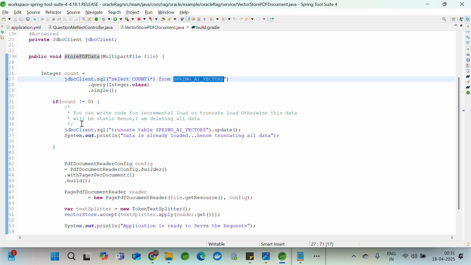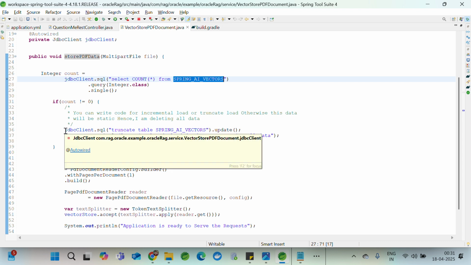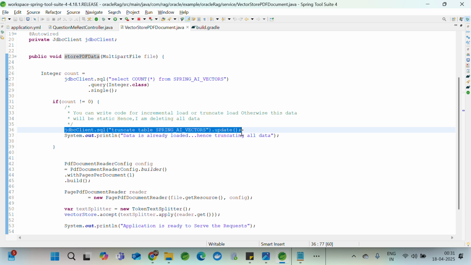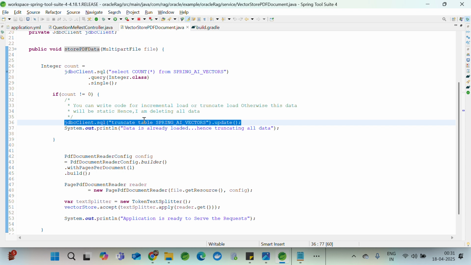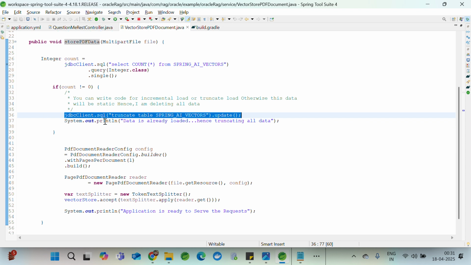If the count is not zero, that means if there are some records in the table, I go ahead and destroy all the data from there, because I don't want the stale data over there. You can put your additional logic, you can write some stored procs over here, so that you can do the incremental loading or however you want. So you can write that logic. Maybe in some other video, I can explain how we can do that.